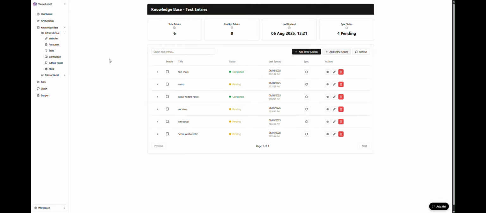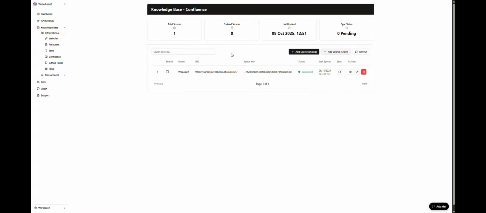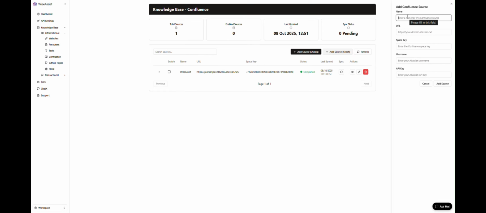Next, let's connect your Confluence documentation. If your team stores documentation in Atlassian Confluence, you can connect it directly to WizeAssist. Click Add, enter a name for the connection, provide your Confluence URL, space key, username, and Confluence API token.